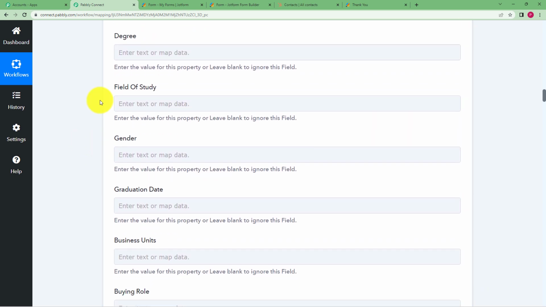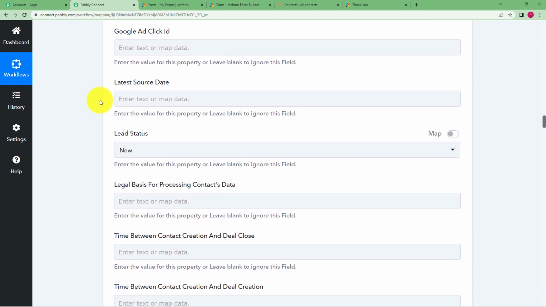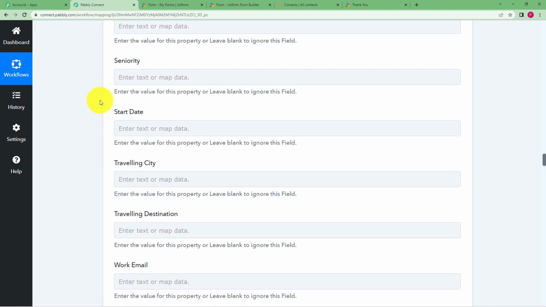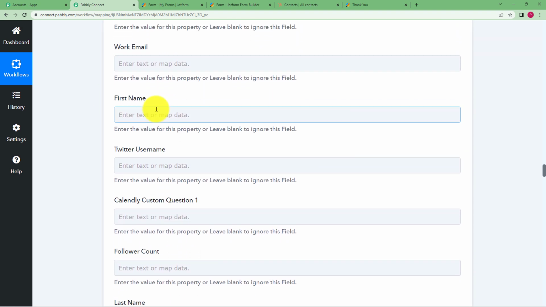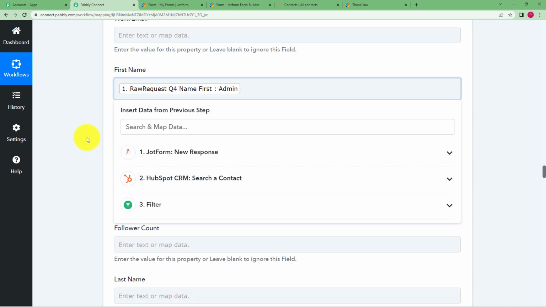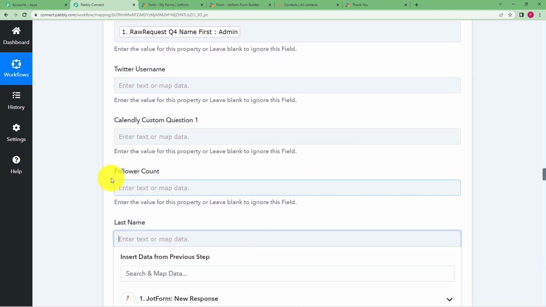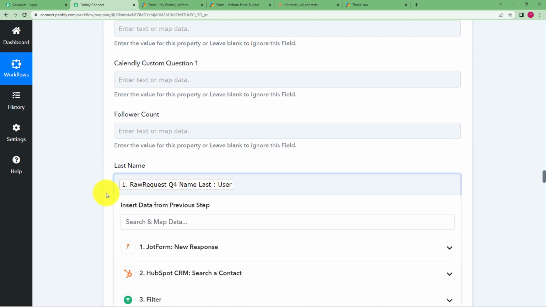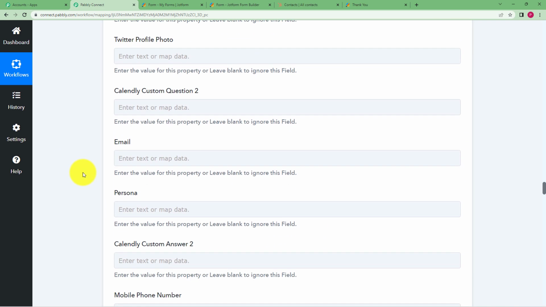Now there are so many empty fields in this tab, but you don't need to fill all of these. Only look into the details that are required by you. So what are the details? The first name. So you can map the first name from the Jotform response, admin. Then come down to second last name, that is user last name, and then come down to email.